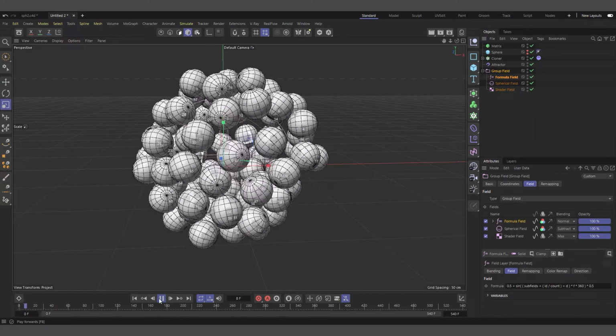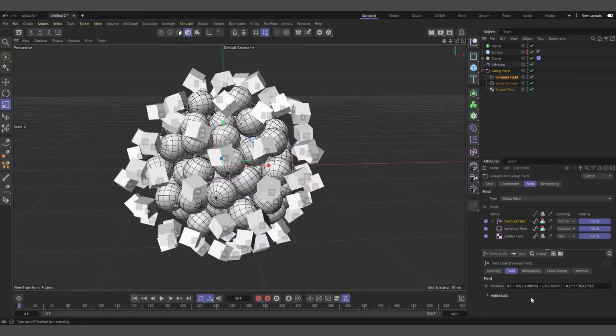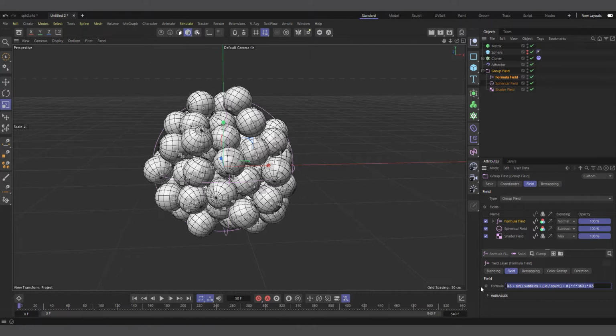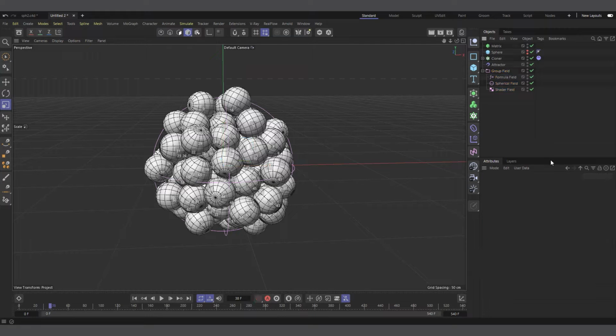If I hit play, you can see something is happening, and that's because in the formula field there's already a formula which has been applied here, which we don't necessarily need. So I'll clear it, set it to 0, right? And now you can see nothing is happening because we've not told the formula field what to do. Now let me select the formula field and drag this up.